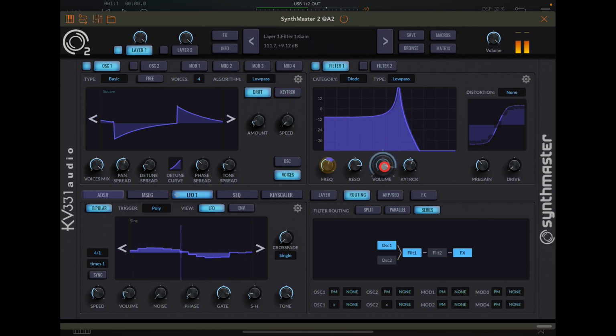Okay, guys, I'm going to leave it here because really I was just messing around, but I thought some of you might find it interesting if you want to mess around with SynthMaster too.